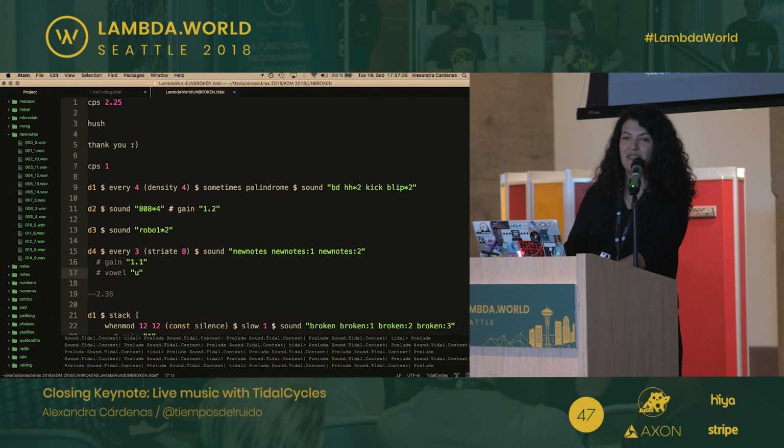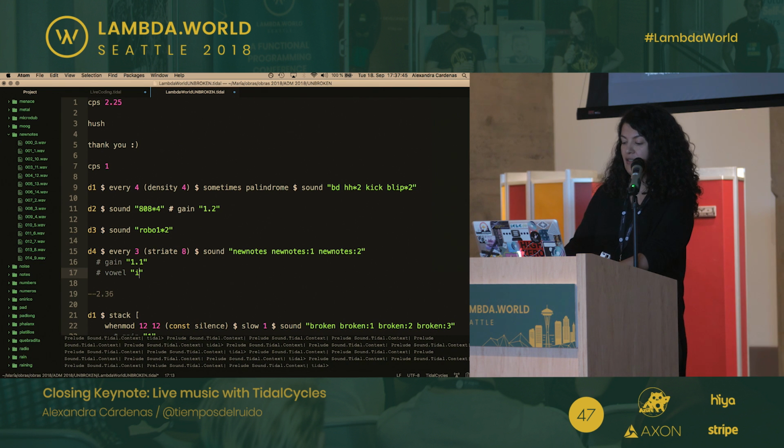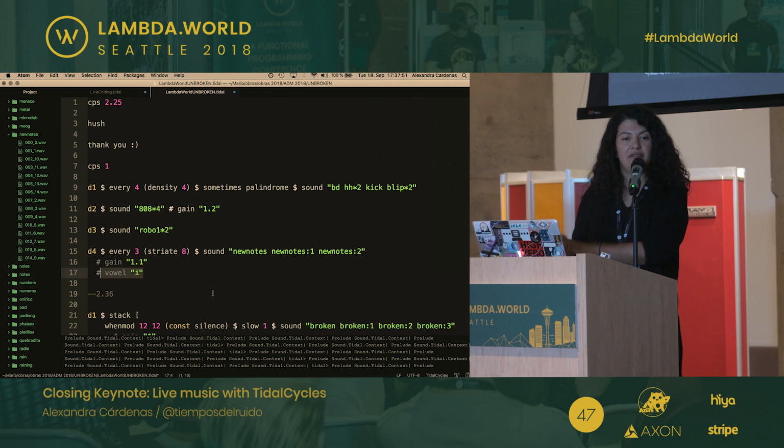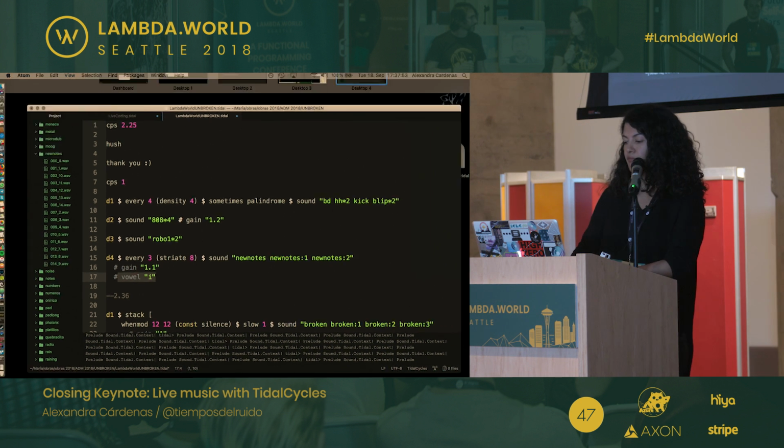We're just adding a filter using formant values, like the values of our vowels. This was very used in the 50s when they were trying to emulate the human voice. So it's very valuable for live coding because you just write vowel I and you have a different color.